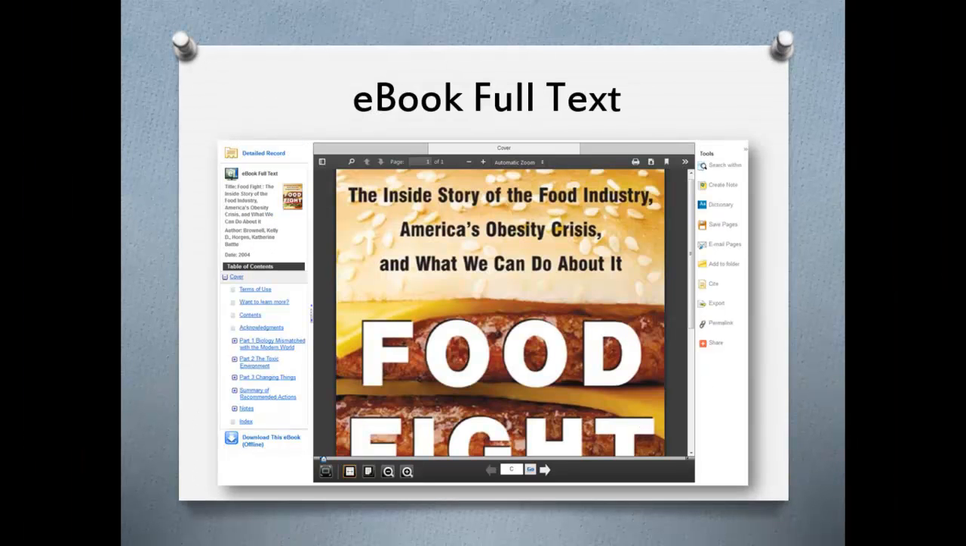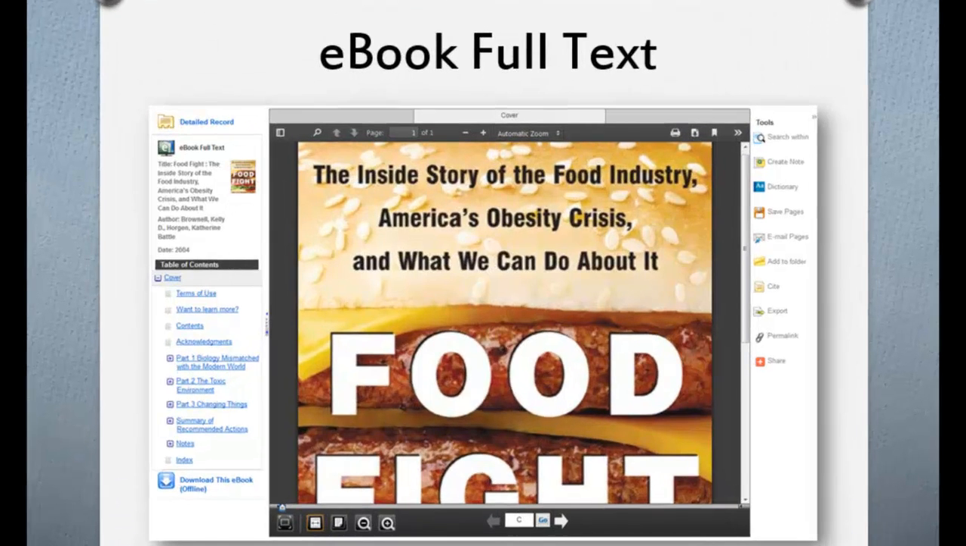This is a shot of what it looks like to see the full text of an ebook or an online book in EDS. We've already clicked on the link to go into it. This is the detailed record, and as you can see, there are items on the left where you could click on them. There are links. There's different parts, like say you wanted to look at the toxic environment. You could click on that link there and it would take you to that section of the book, and you can forward through to find that page.